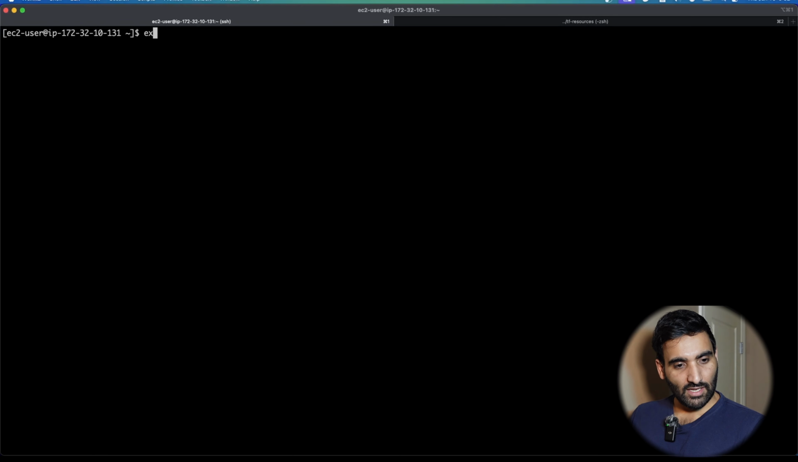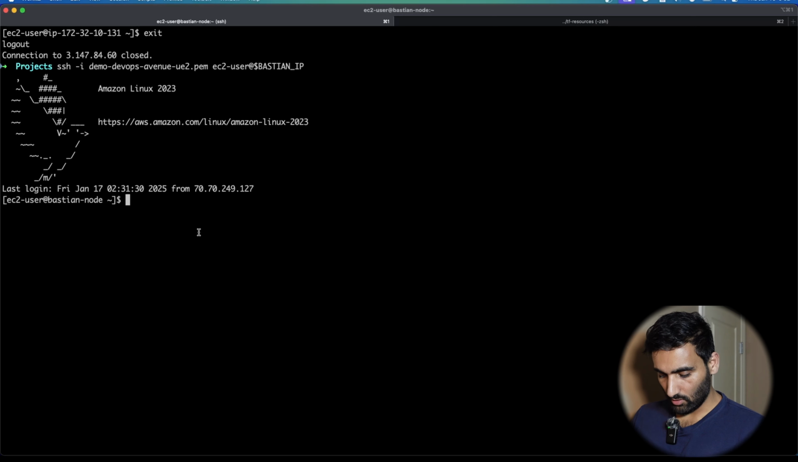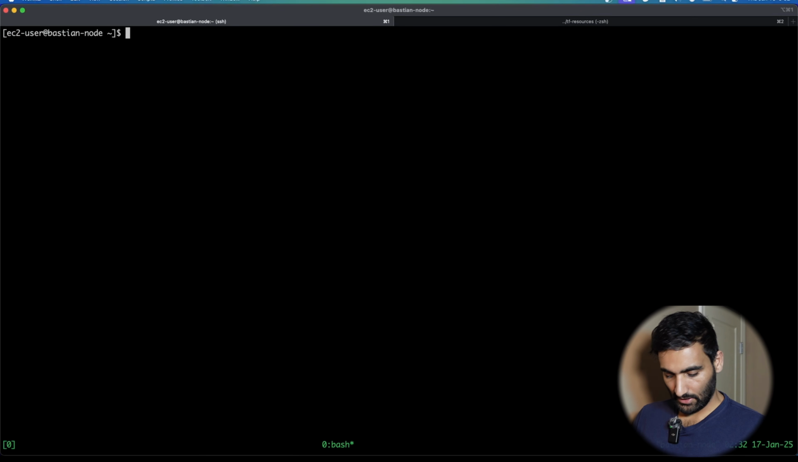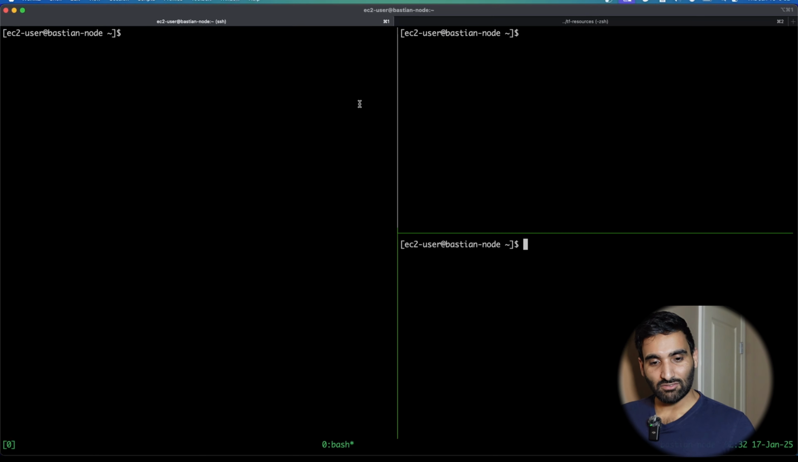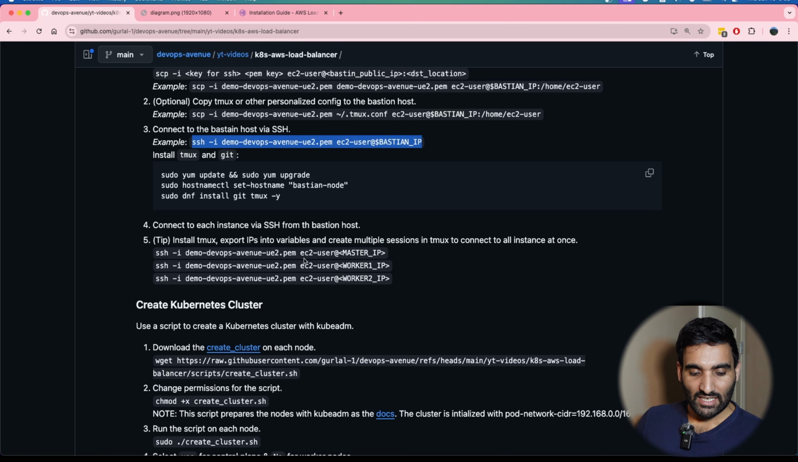So let me just quickly exit out of here and reconnect so that my node name reflects. Now it's saying Bastion node. Cool. So now I'm gonna run tmux, and the configuration should have been copied, or looks like it has. I created 3 panes, and we're gonna connect to our 3 different nodes at once.